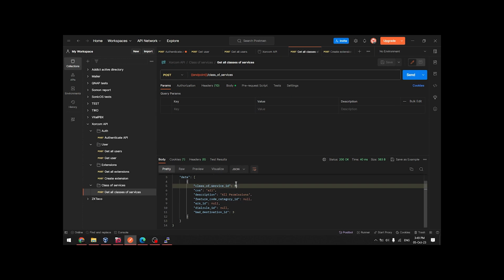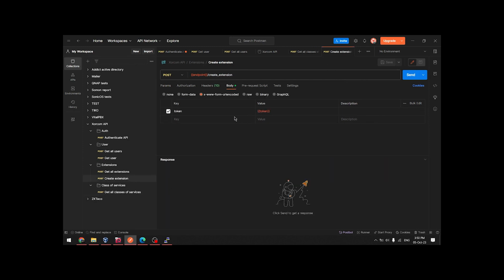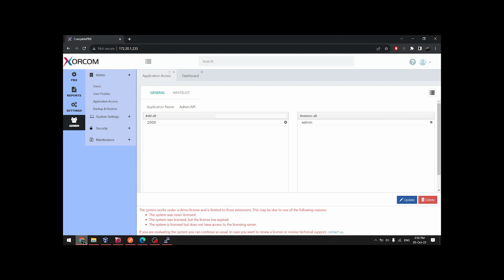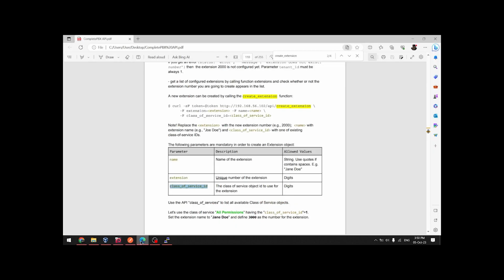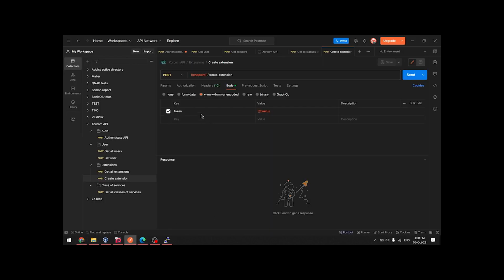I made one here, and I just got the ID of all permission service, which is 1. By default, all Xorcom devices will have the first class of service ID as 1, and you can make use of that just for testing purposes. We will put that here. We have to follow the names given by the documentation. I'll go over here and put this one as 1.